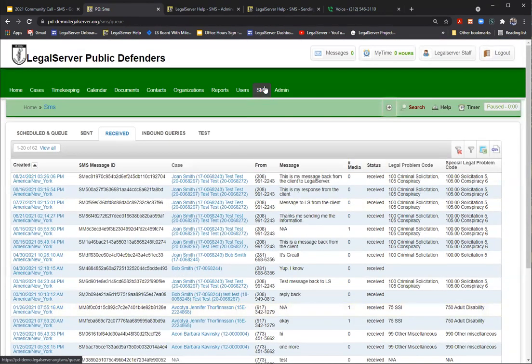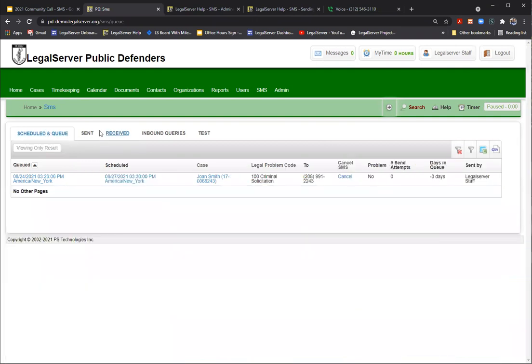So again, the SMS tab is often used for administrators to see and to manage scheduled and queued messages that are sent to go out later, to also review sent and received messages for all of the cases within the system. This message now should be close to going out at 3:30 p.m.